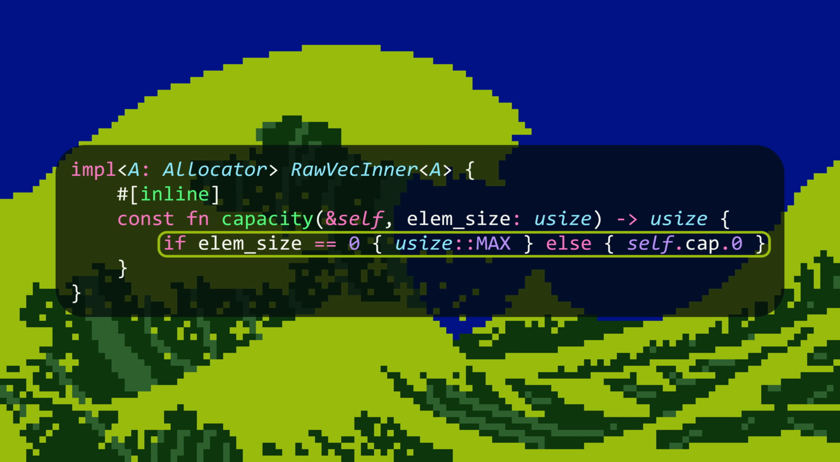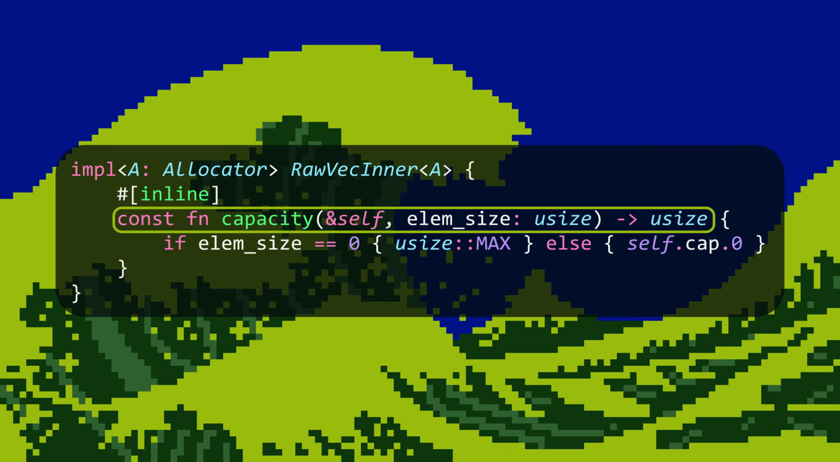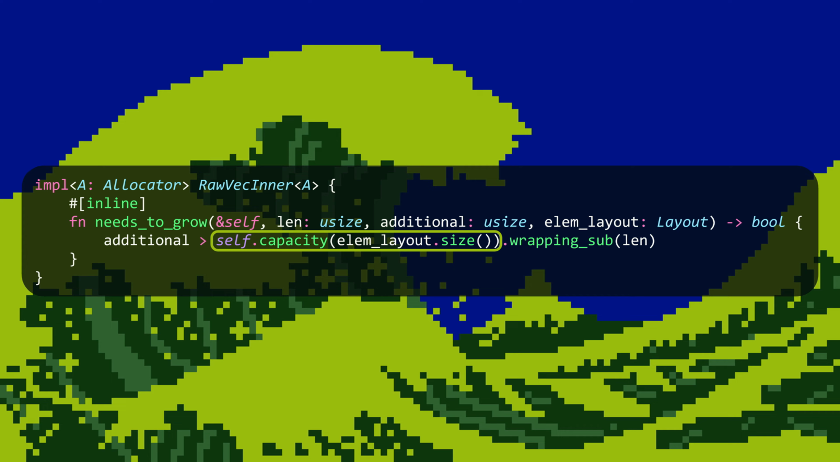I'll link some reading from the Rustonomicon on this topic. It's very confusing and technical stuff. So the capacity method gets the capacity of our RawVecInner based on the size of T. We get the capacity and subtract len using the wrapping_sub method. This way, if the capacity is 0 and the len is greater than 0, the subtraction will wrap. This scenario is unlikely, but we use wrapping_sub anyway to prevent a panic.